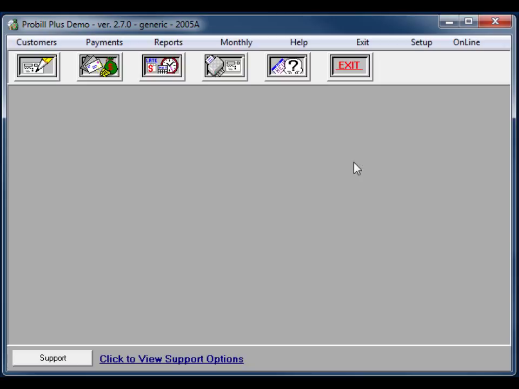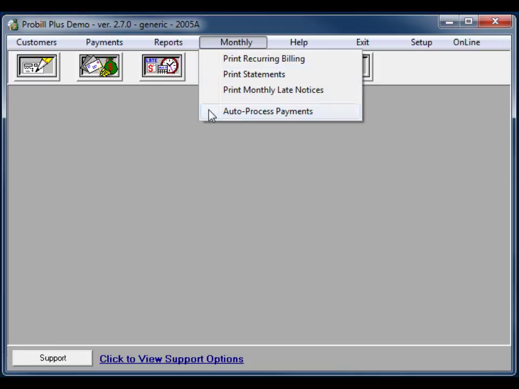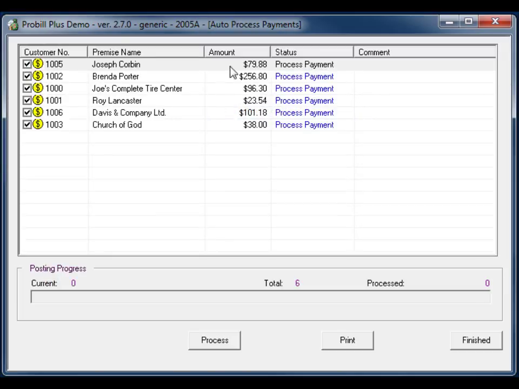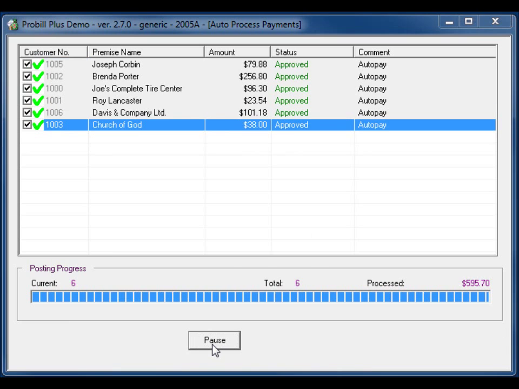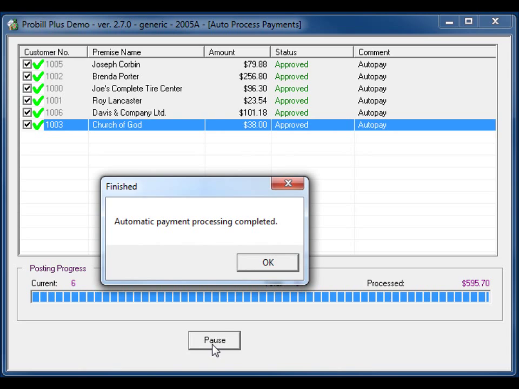The thing that makes electronic payments so powerful in Probill is the ability to charge your customers on a recurring basis. On the day you'd like to run your transactions, select Monthly, Auto Process Payments. This will display the auto process screen and list all the customers that need to be charged this month. The list will show both credit card and bank draft accounts. Once you review the list and everything looks correct, select Process at the bottom of the screen. Probill will quickly process through each transaction and let you know if it was approved or declined.